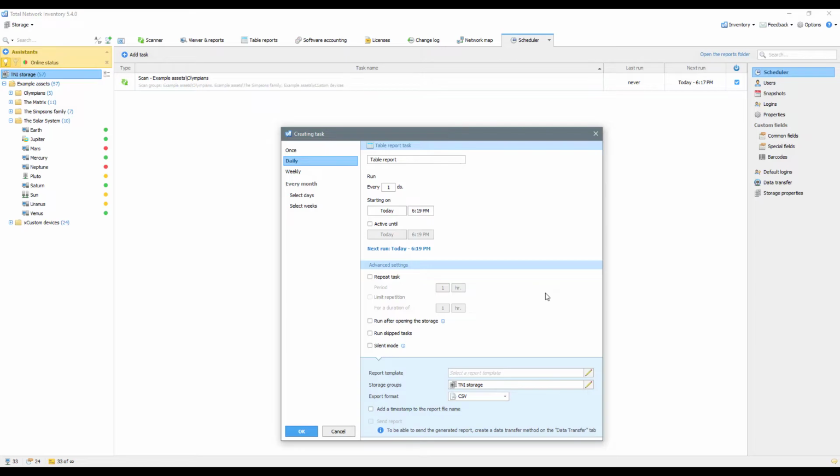The TNI scheduler greatly simplifies the software interaction process and helps avoid routine tasks and long waiting for results. In this regard, the ability to send data in the most convenient way for you has been added to the program. For example, if you want to receive reports to your email, you just need to set up the corresponding task and specify the desired data transfer method.